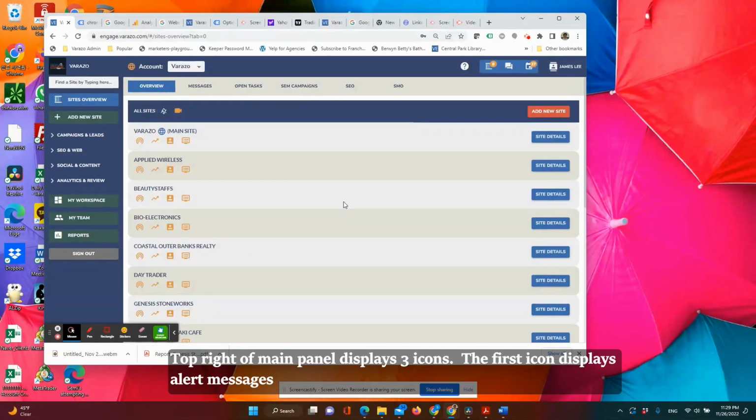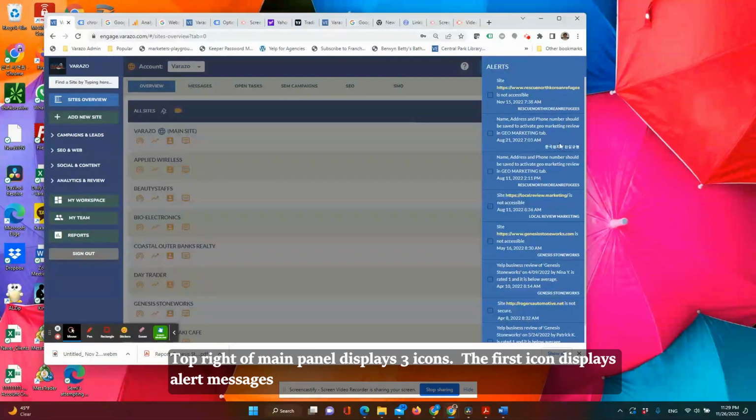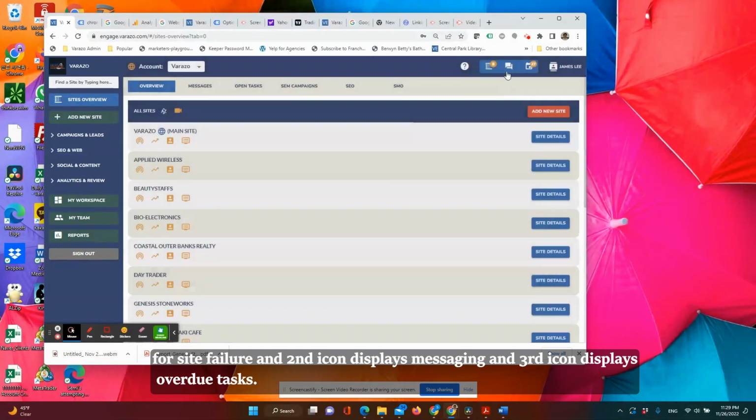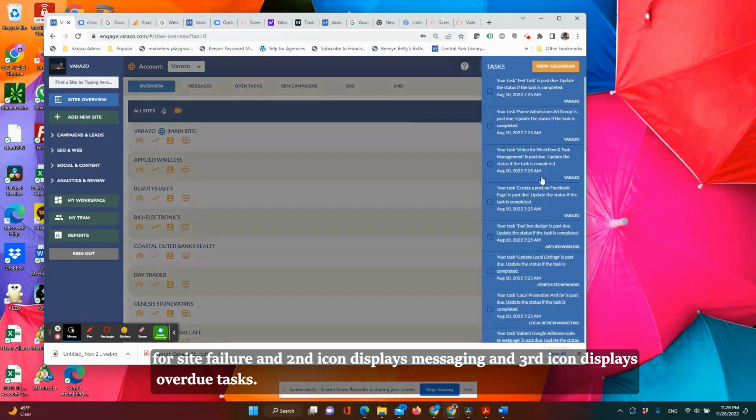Top right of the main panel displays three icons. The first icon displays alert messages for site failure. The second icon displays messaging. And the third icon displays overdue tasks.